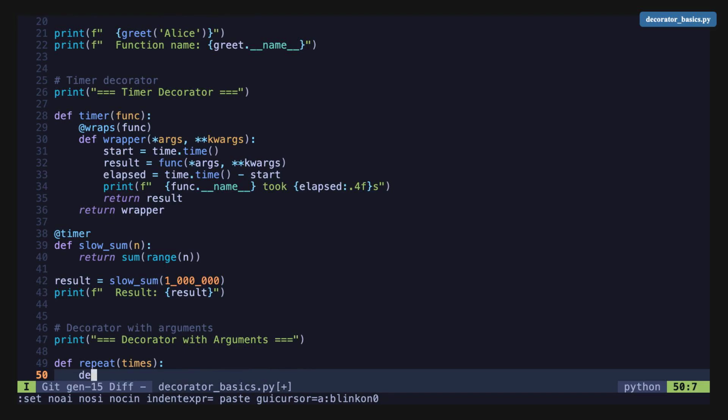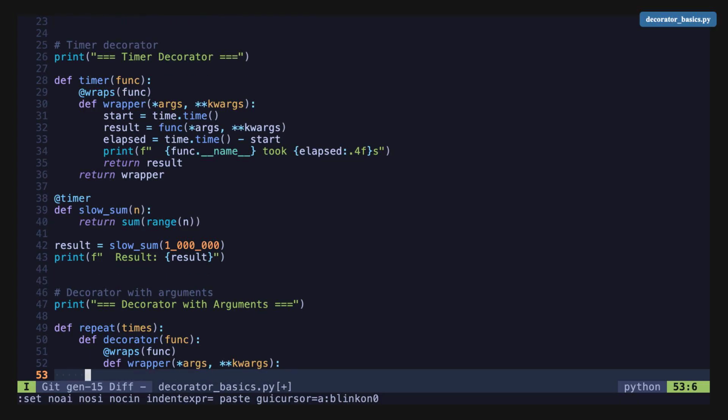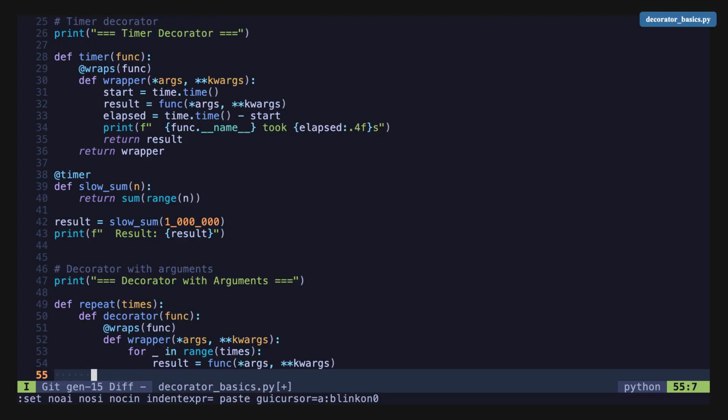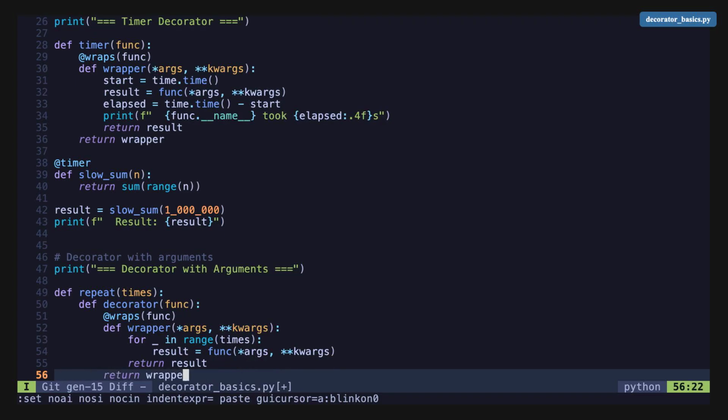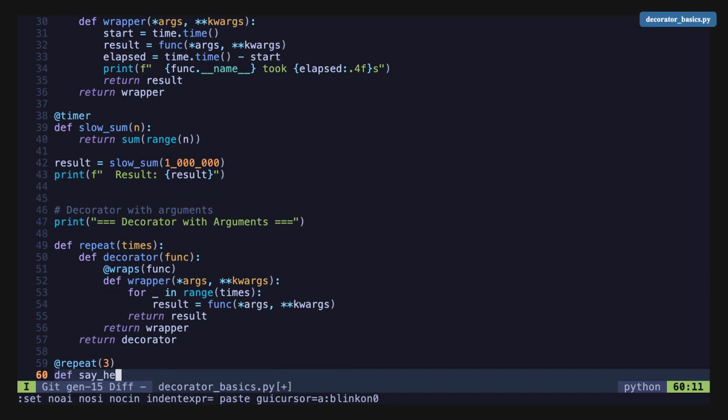Repeat takes a count argument and returns a decorator. This creates 3 layers of nesting: factory, decorator, and wrapper. @repeat(3) means say hello runs 3 times when called once.